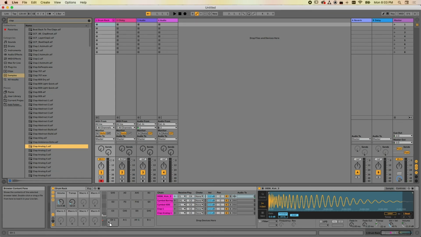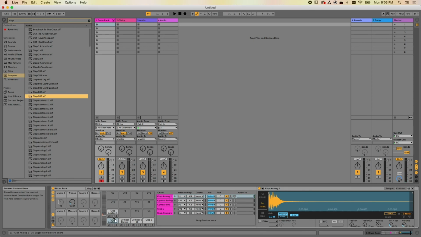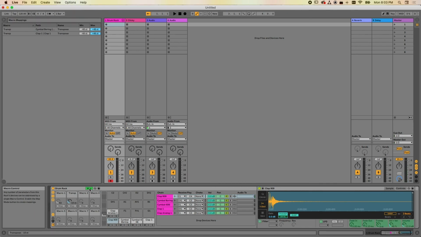Oh, there we go. Or this one. Now it's still being transposed, so maybe I'll... Actually, it isn't, so that's interesting. I've lost the mapping for this one because I replaced it. So if I want this transposition to be affected, I'd have to turn mapping back on, click on transpose, map it to here, and now this knob would transpose it, if I want to do that. So, okay, there we have a basic introduction to the DrumRack instrument.